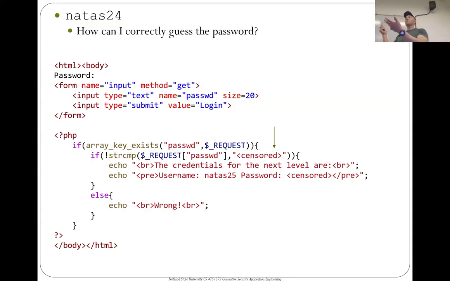So what is wrong with this code? Anybody who is a PHP whiz or has done this CTF before? Has the Security Club done the Natas CTF? No, not at all? Okay, I'm in business. You don't know the answer.